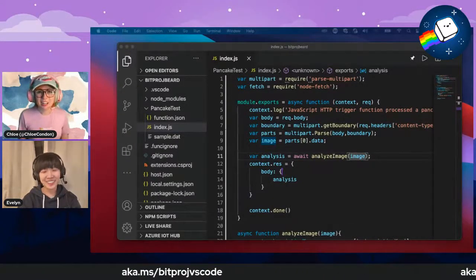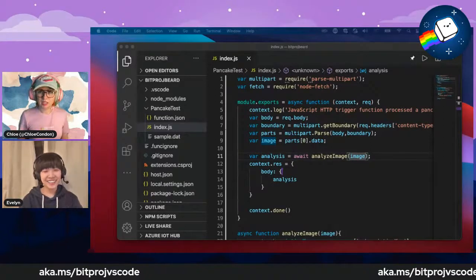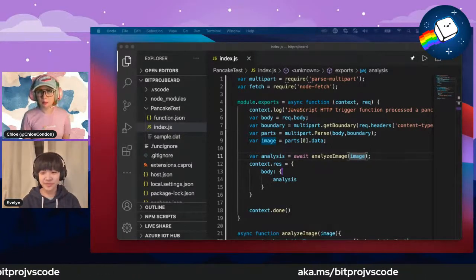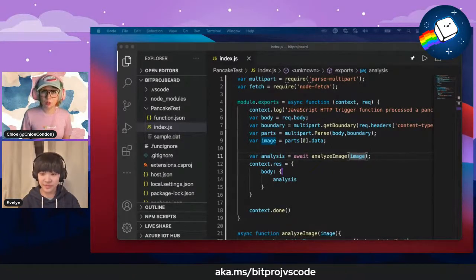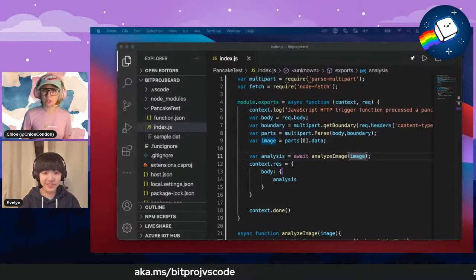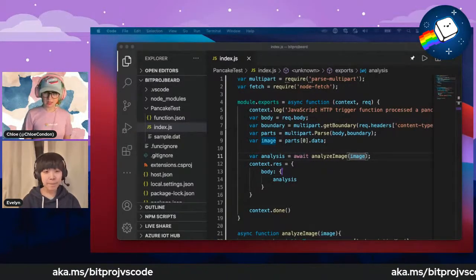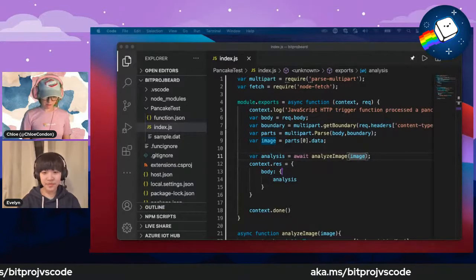Awesome. Okay, I'm going to tweet out that we're going live. We're putting it all together with Azure Functions and HTML.